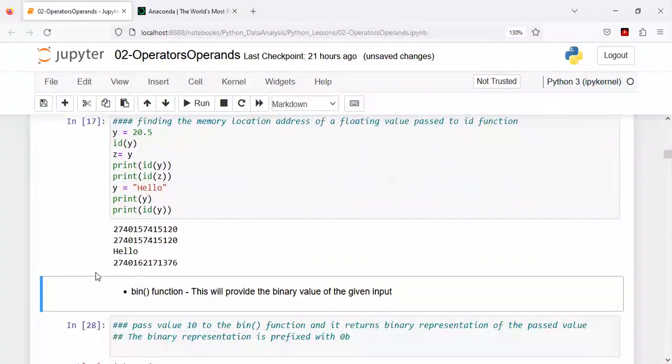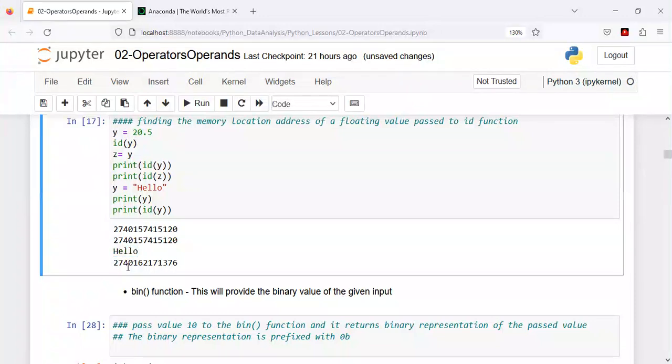Right? So there are 4 different things that have been printed. The first value is essentially the ID of Y. The second value is essentially the ID of Z. Then hello is printed, and then the ID of Y is being printed, right? So this is what is being printed as output, correct?